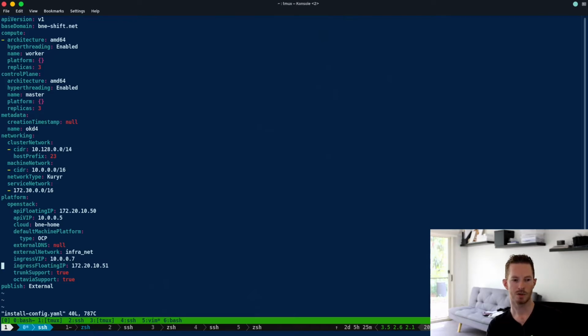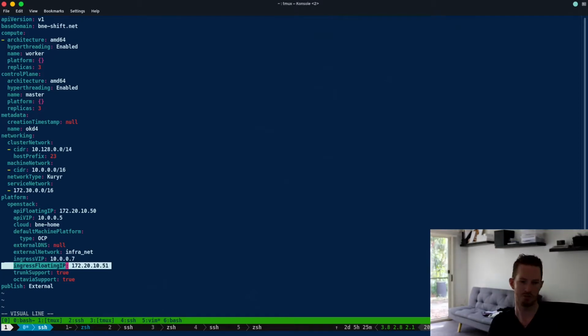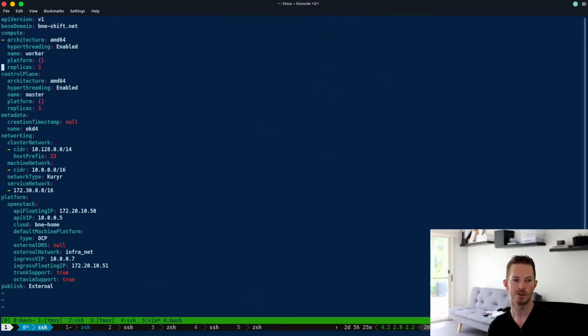So the first thing we want to do is add trunk support and Octavia support under the platform OpenStack section. We need to change our network type to Kuryr. So that will be, if you're using OKD, it'll be OVN Kubernetes. If you're using OpenShift, it'll be OpenShift SDN. And then in my case, I just like to add the ingress floating IP as well. It just saves me doing it manually after the deployment is completed. And obviously just change your node counts, whatever you want. In my case, I just left it as defaults, but maybe you want 2 workers and 3 masters, whatever it might be.